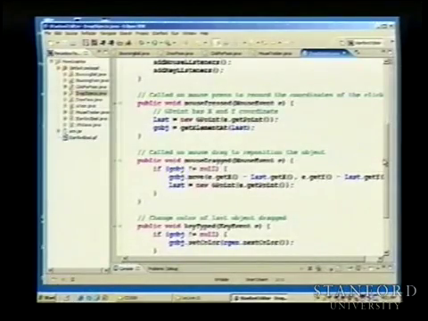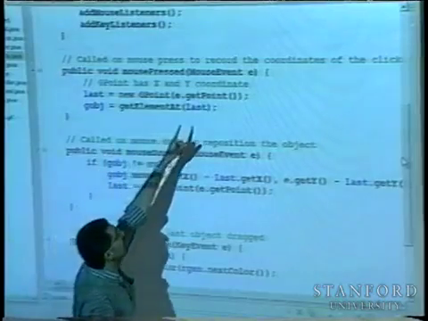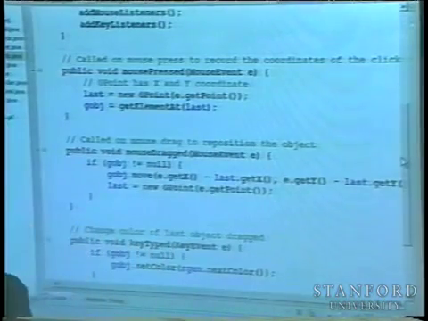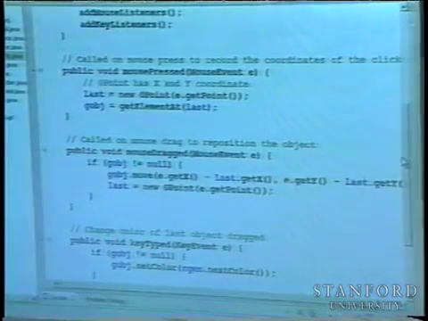Mouse pressed says when someone clicked the button, right? They have not yet released the button. It is not a full click. It's just that the mouse was pressed. The mouse was pushed down. I get this event, and that event E basically has an X and Y location associated with it.